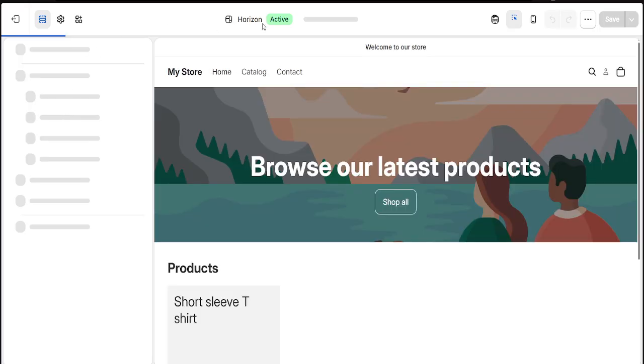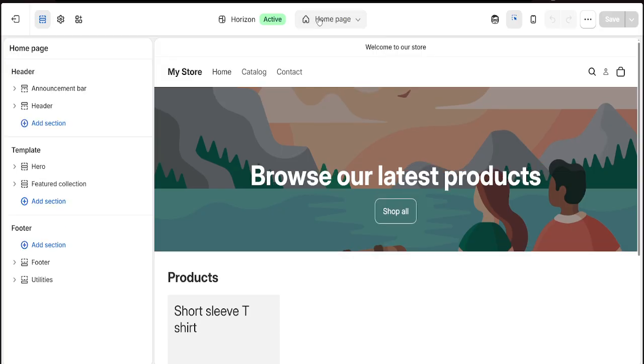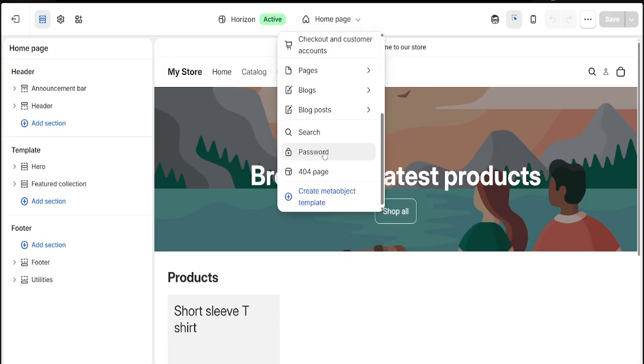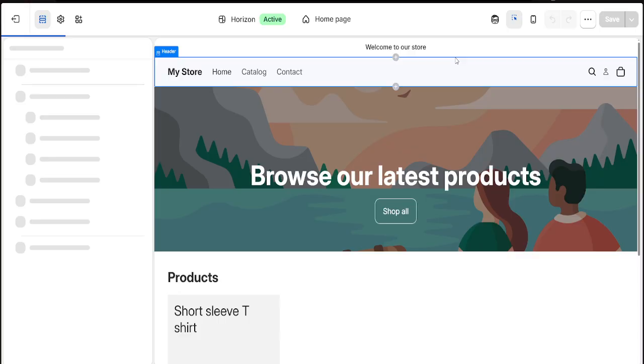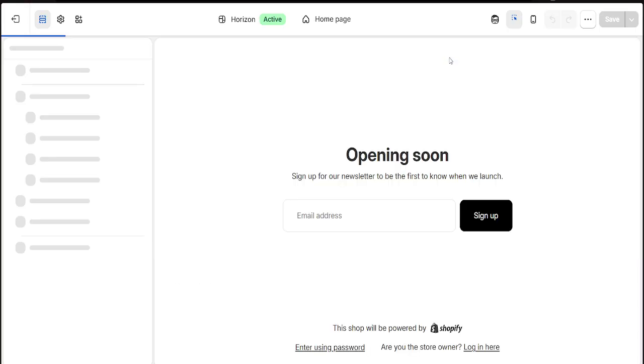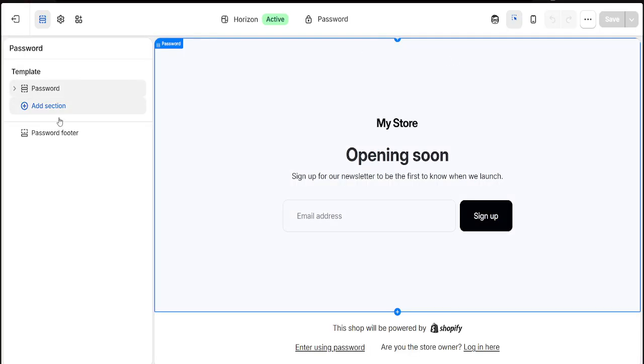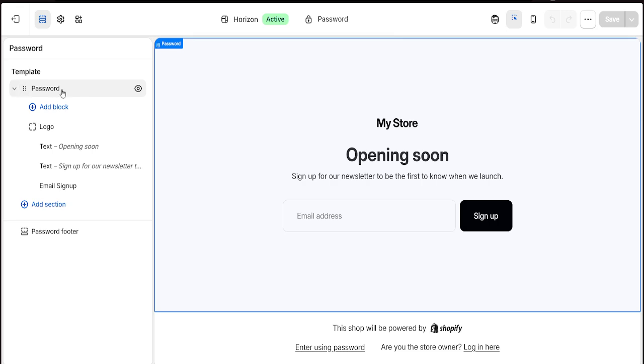In the search bar at the top, type the word password. This will filter all the related fields instantly, showing you exactly where you can change the headline, the message body, and even the placeholder text inside the email input field. Go through each of these fields and replace the default text with your own brand voice, while keeping it clear and inviting for your visitors.